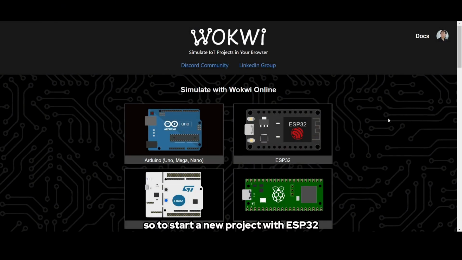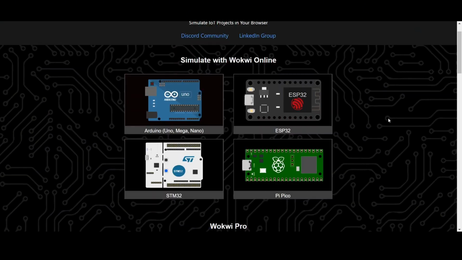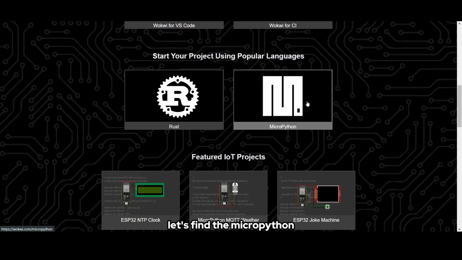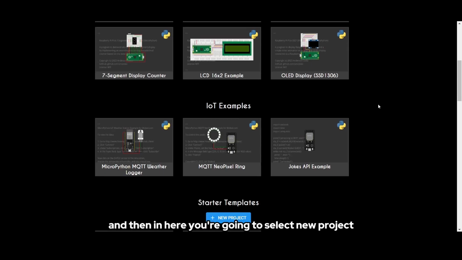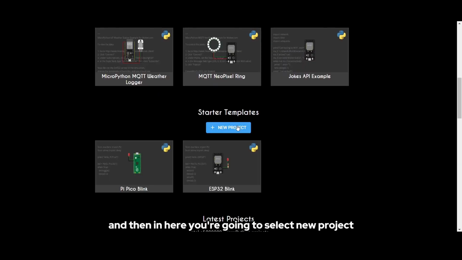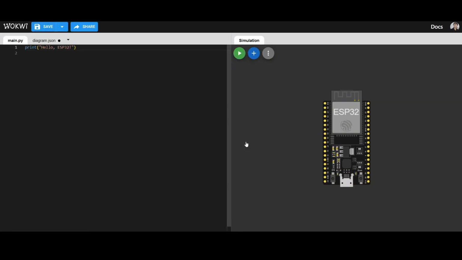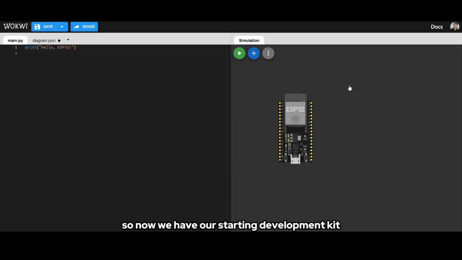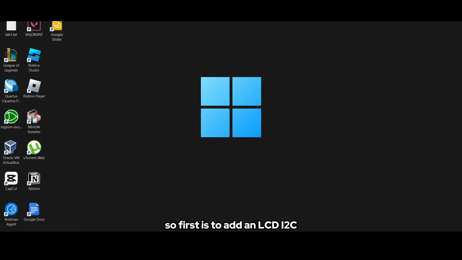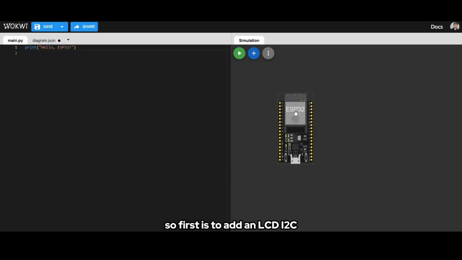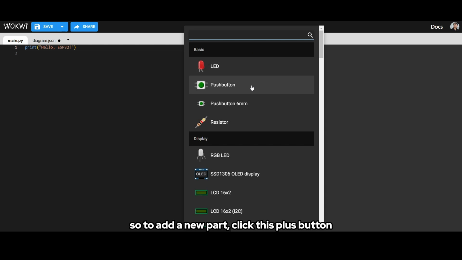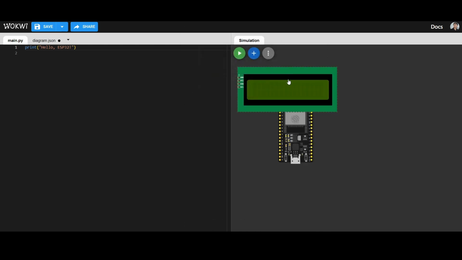So to start a new project with ESP32 with MicroPython chip on it, let's find the MicroPython. And then in here, you're going to select new project. Then select MicroPython on ESP32. So now we have our starting development kit. So first is to add an LCD I2C. To add a new part, please click this plus button and search for I2C.